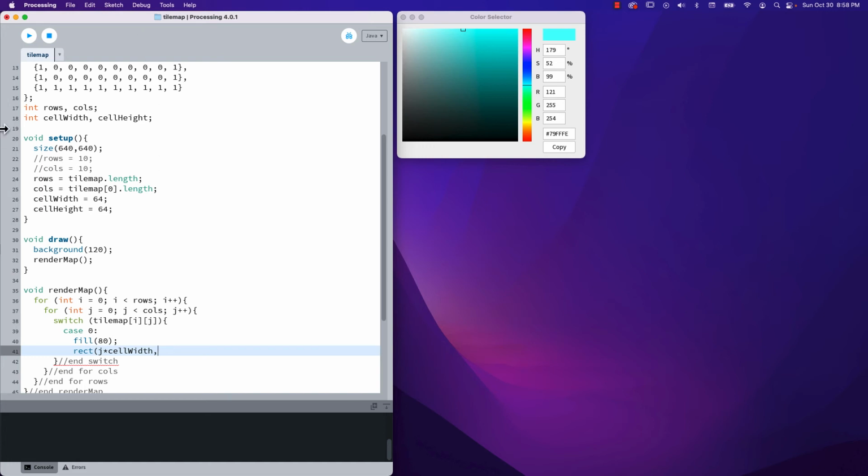Now, the way to think about that, this first one, j starts out at 0. 0 times 64 is still 0, so that puts that first cell, its left edge, its x value, at 0. Now, the next time I run this for loop with j now 1, 1 times 64 will put my next square at 64. Go again, now I'm at 128. So on and so forth until I reach the end of the line.